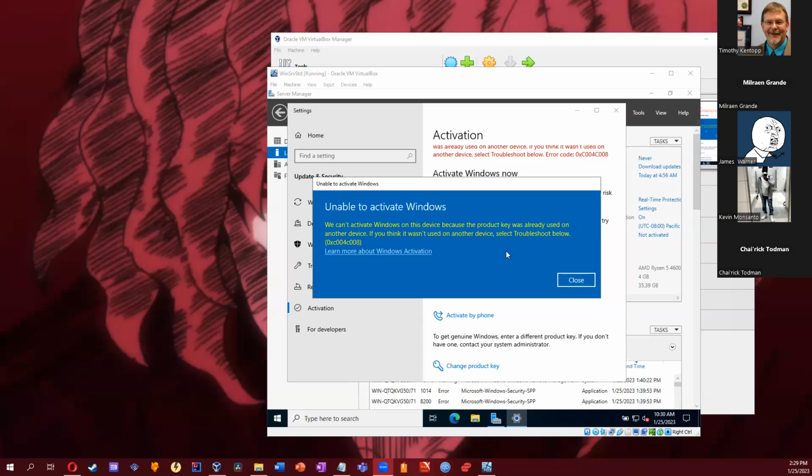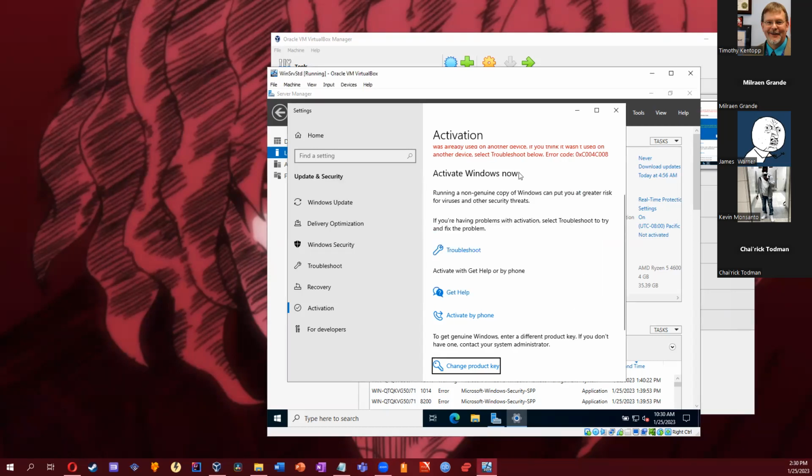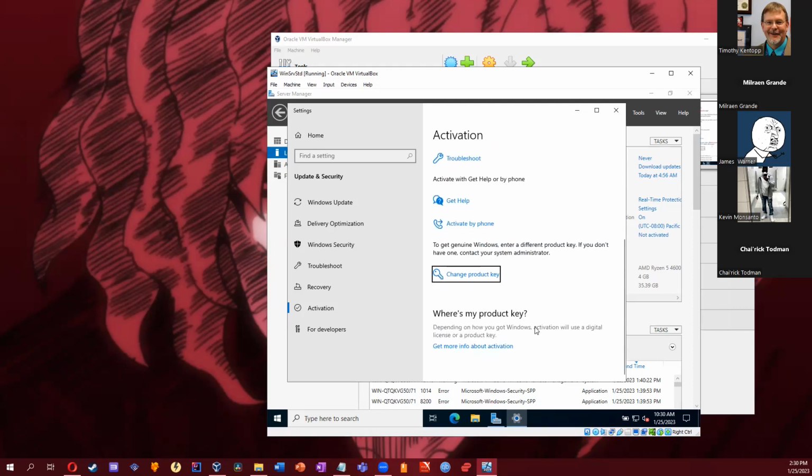Okay, so it says it's already used on another device. And that's because in a previous season, he used this activation key in the install media, right? So here's the good news. Click close. Now click, let's see if you can scroll down a little bit. Okay, so let's click the troubleshoot option, right up here? Okay. Yeah.